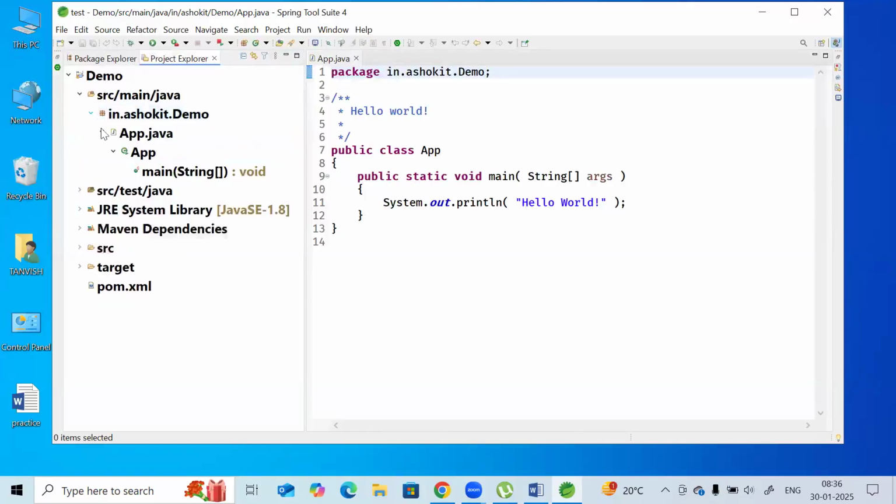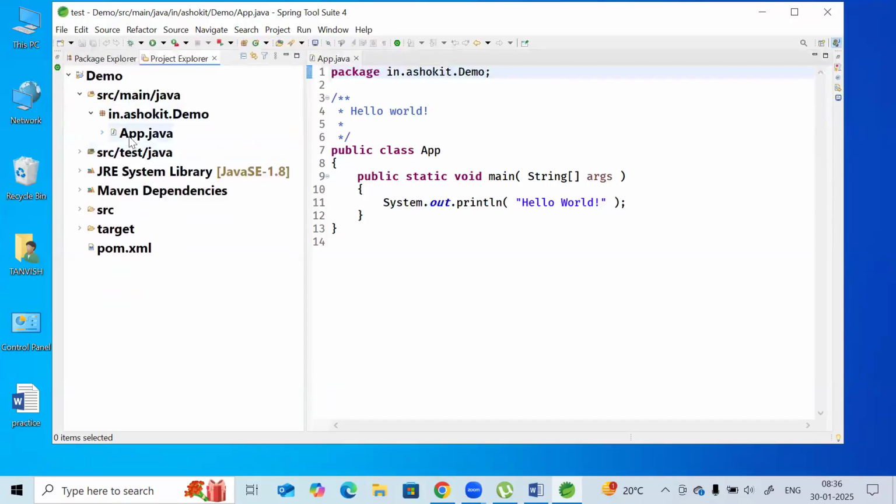In.ashokit.demo. In this package, what is the Java file created? App.java. So this view is very easy to go there. Otherwise, I need to open what folder? SRC. Then I should open main. Then I should open Java. Then I should open in. Then I should open Ashok IT. Then I should open demo. Then I can see App.java. Instead of opening these many folders, it's a quick way to go there. So that's what I'm trying to say.